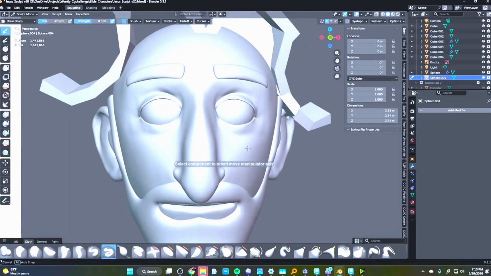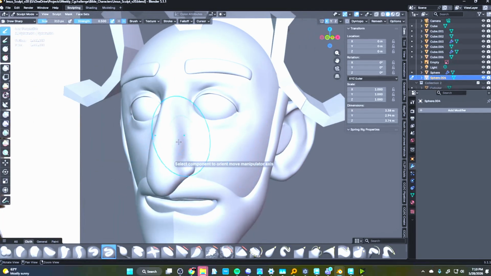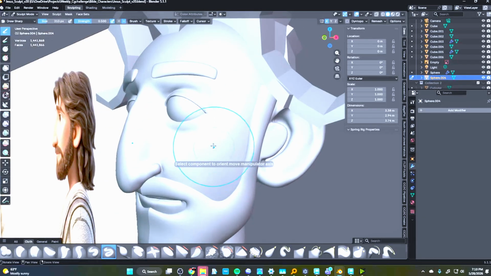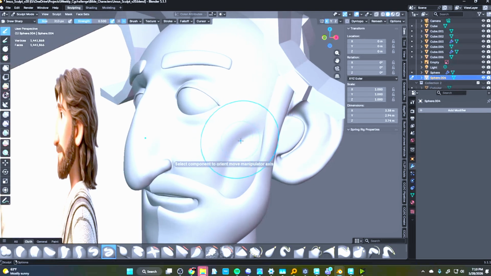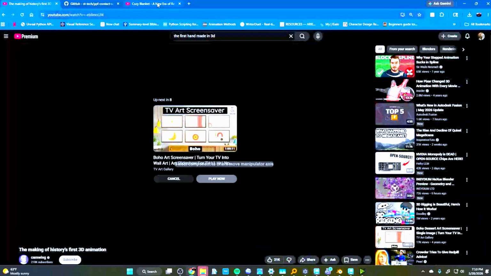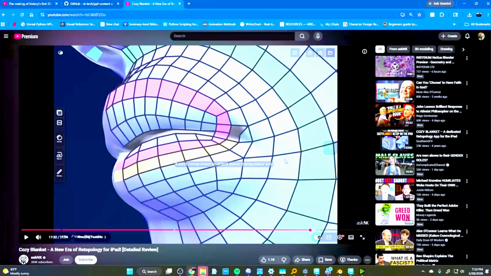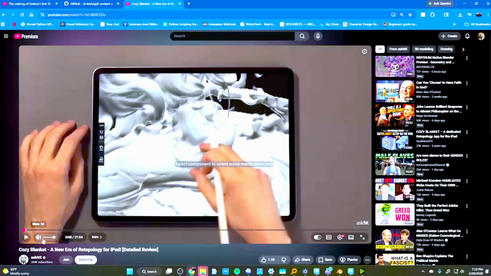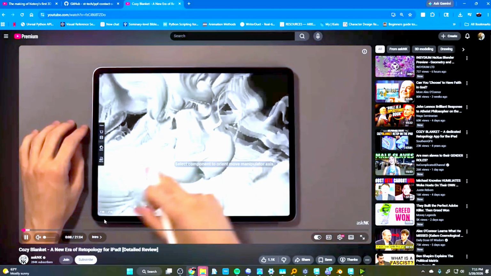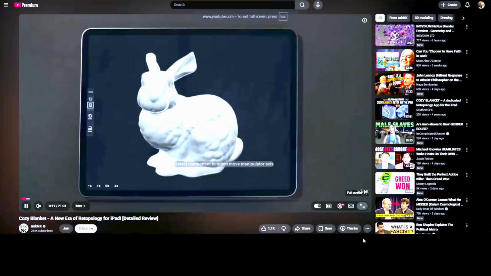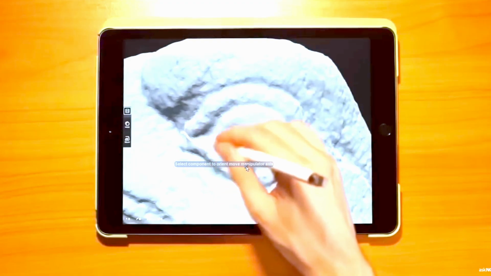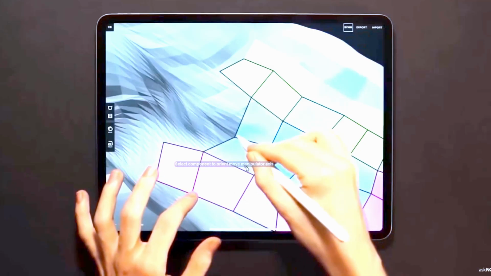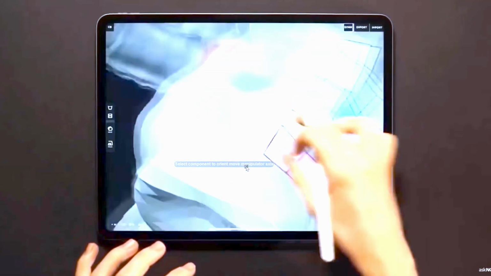So the question is, how do we take this really dense version and bring it back? The process is called retopology. What you want to do is take this really dense thing that you made, and now draw simple polygons and make a simplified form of it.